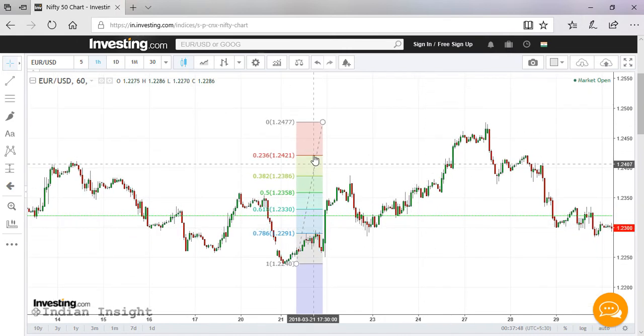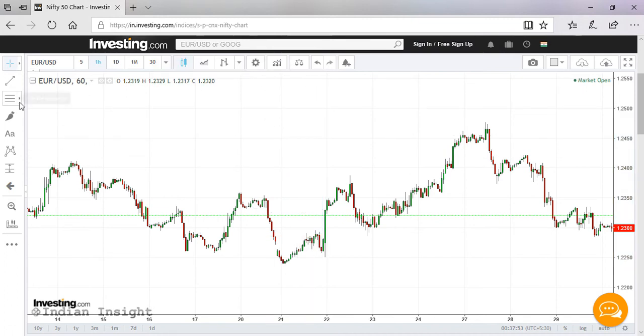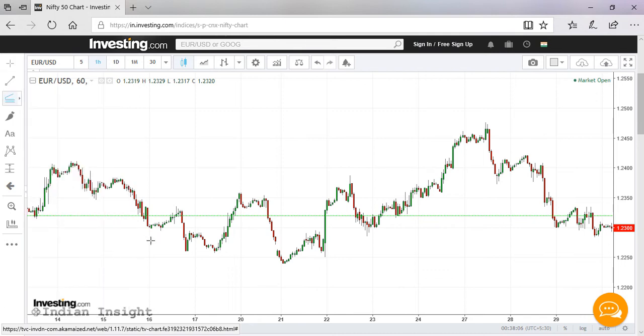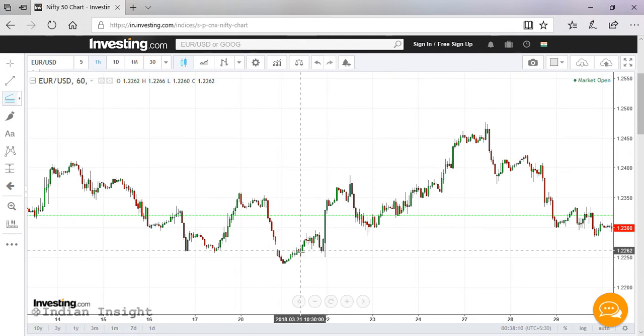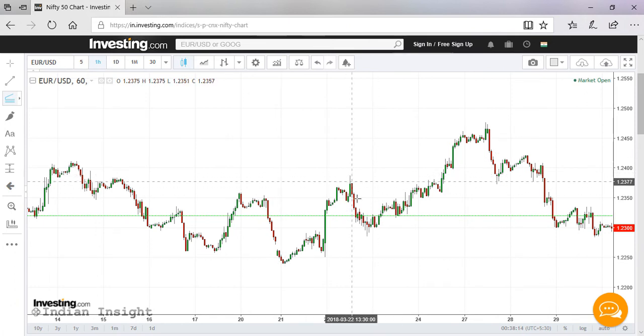Now let's look at how you can draw projections. So again, you'll click here, and in the case of investing.com, you have the trend based Fibonacci extension tool. You have to select this for drawing various projections. For projections you need 3 points. So for example, you may say that this is the first leg of your rally, this is the second leg where you have some correction, and then this is the third leg.